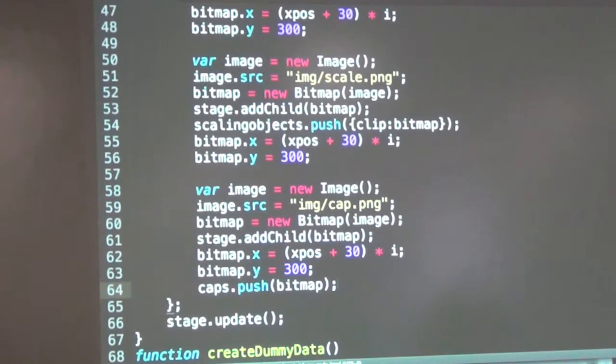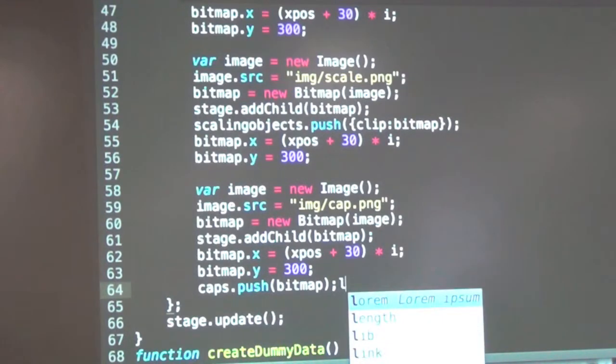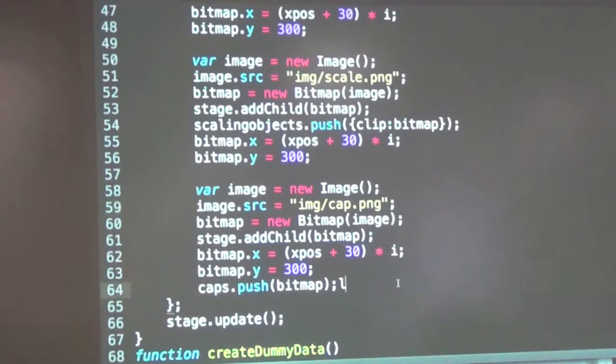One holds the scaling items, all 16 of them, and the other one holds the information about the cap. Mind you, this is not a string. Mind you, this is not an object. It is actually a reference to what is sitting on your canvas. See, when I say caps[i], it will actually point to the bitmap, the one which we added to the stage. That's why it is so powerful. Now, if you want to modify it, you can simply iterate over these two loops and... what the hell? Okay, sorry.